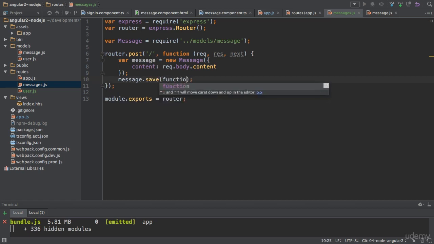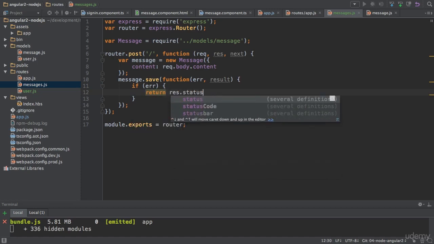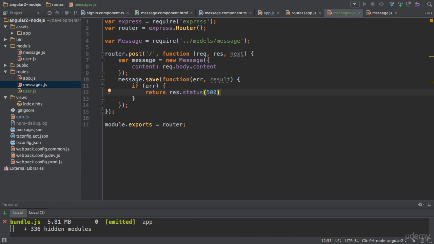Now in here, I want to provide a callback to check if we got an error or the result of this operation. And first I'll have a look if error is not null, so if we do have an error. In this case, I want to return a response with a status code of 500 for server error and some JSON which allows me to handle this error on the front end. So this will send a JavaScript object, then convert it to JSON.